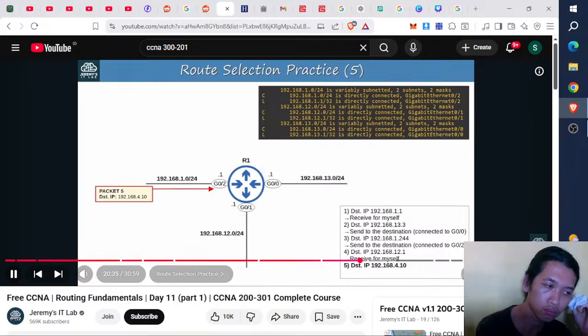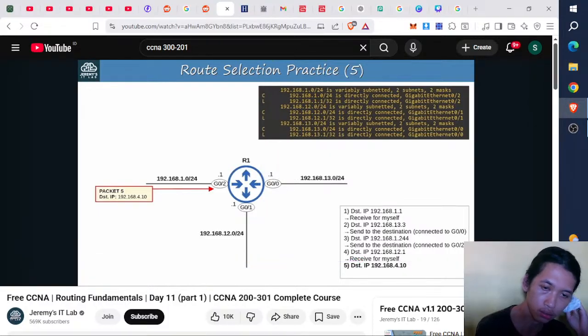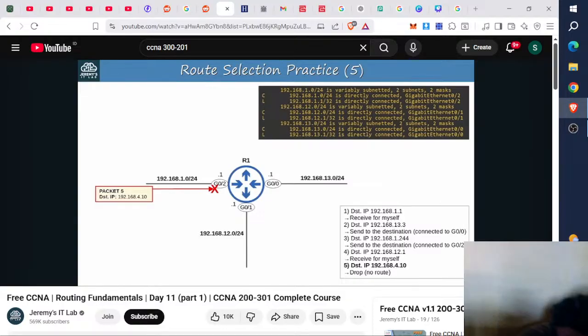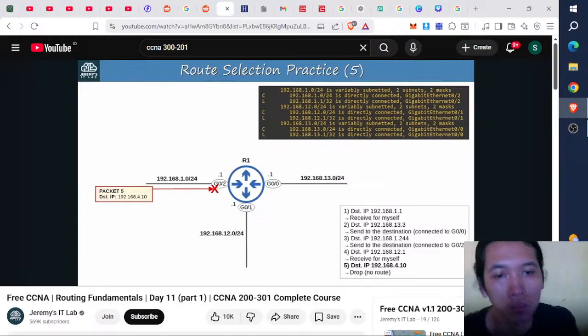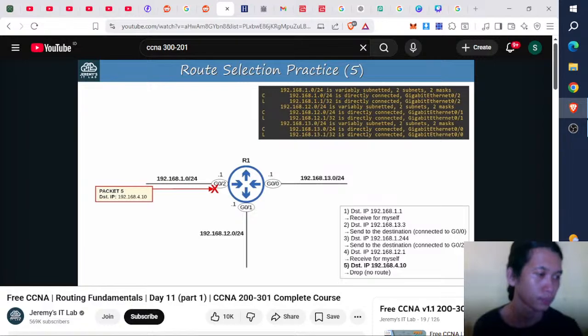Packet 5 is destined for 192.168.4.10. What will R1 do with this one? Because there are no matching routes in the routing table, R1 will have to drop this packet. Unlike switches, which flood frames if they don't know where the destination is, routers do not. Routers never flood packets. If the router doesn't have a route to the packet's destination, it will drop the packet.